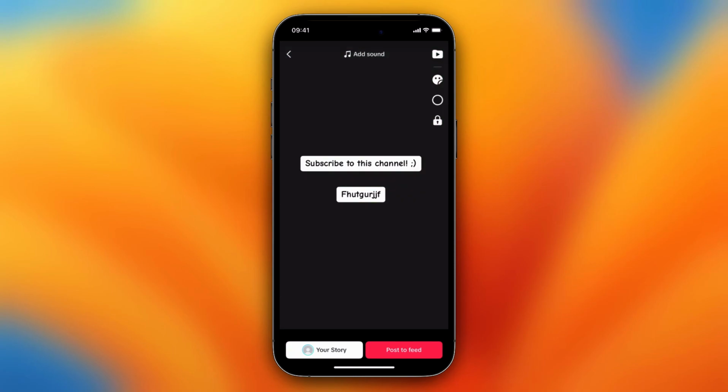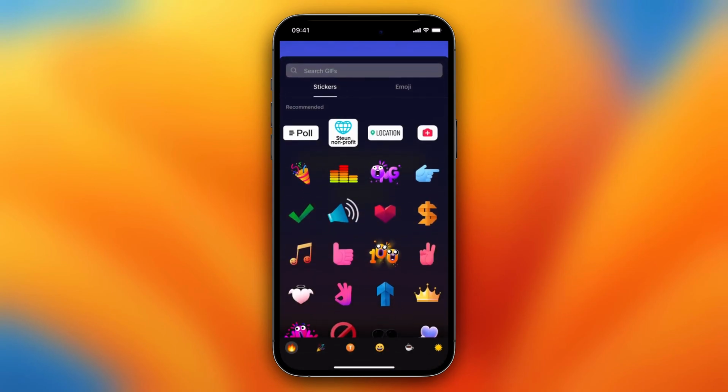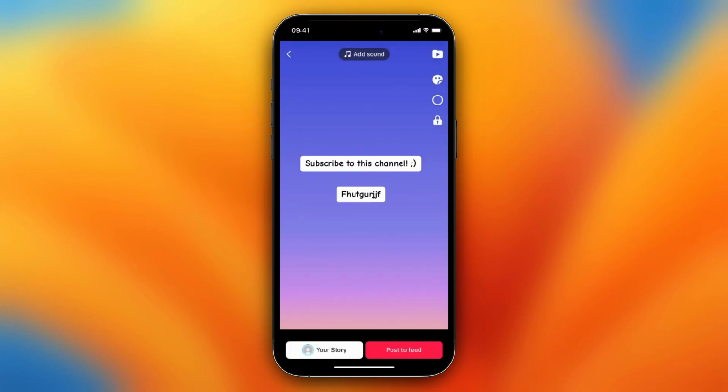And when you tap on this sticker icon, you can add stickers, for example a poll, non-profit stickers, location, or anything else, emojis even. And when you tap on this lock icon, you can change the privacy settings. And when you tap on this icon, it will save to your drafts. So when you're satisfied, you can tap on post to feed, and this will be published as a text-only post within TikTok very easily.